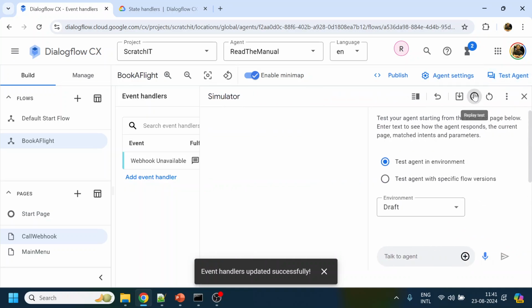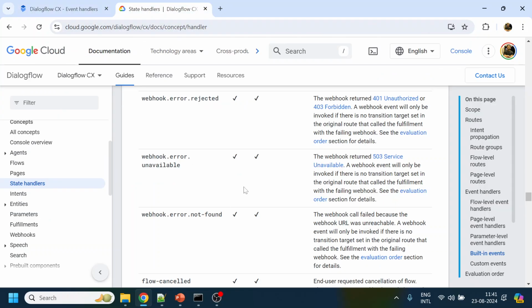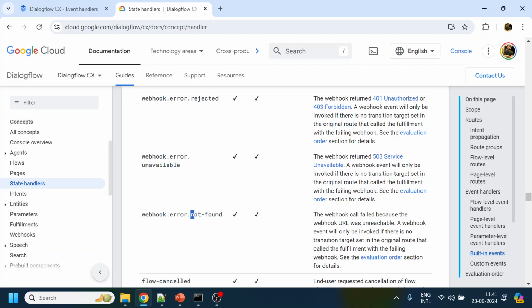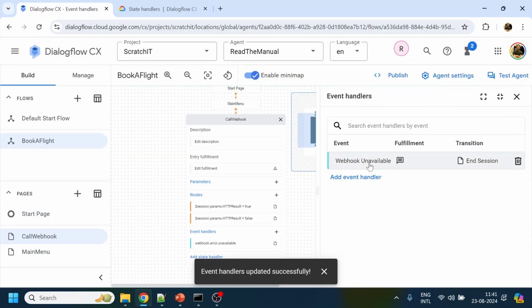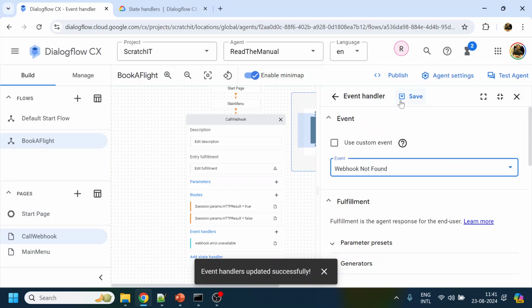So what I will do is I will replay the test, and we don't have a response. Why? Webhook unable, webhook 503. Oh, okay, sorry. We have to trigger the not found one. Sorry, my mistake. So over here, we will select the webhook not found, which is the one we are triggering. 503 is server error, right?